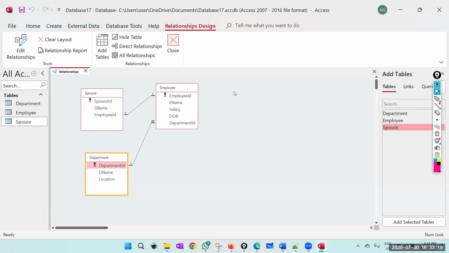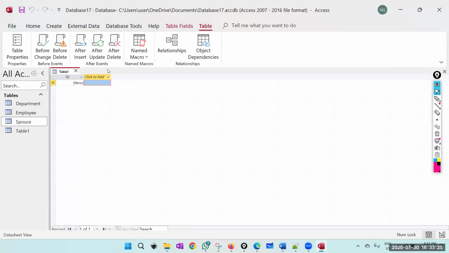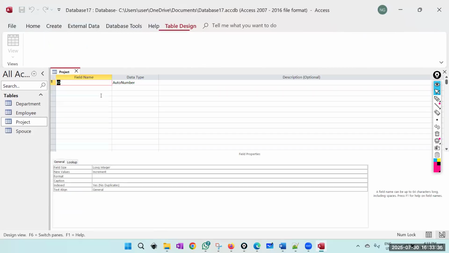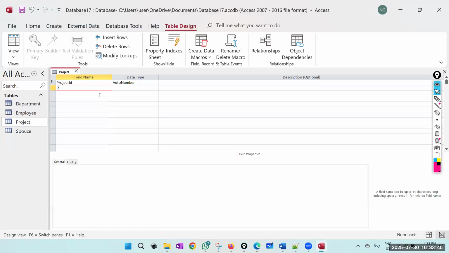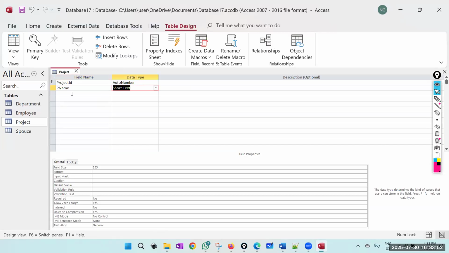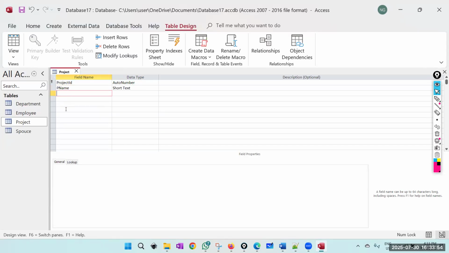First, let's create our project table. Create table, save as project, and I will go to the design view. Right. So let's have the project ID. I always follow a convention so that my life is very simple. Maybe P name, project name, short text. Yeah, maybe that's enough. Project ID, project name. Project name is a short text.